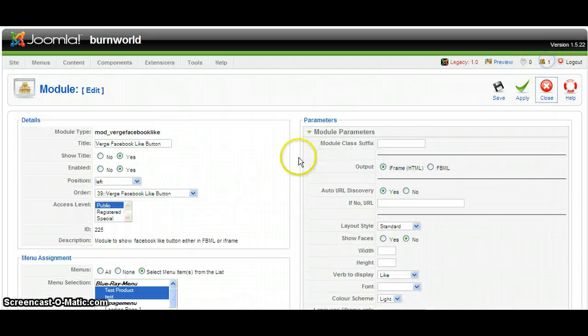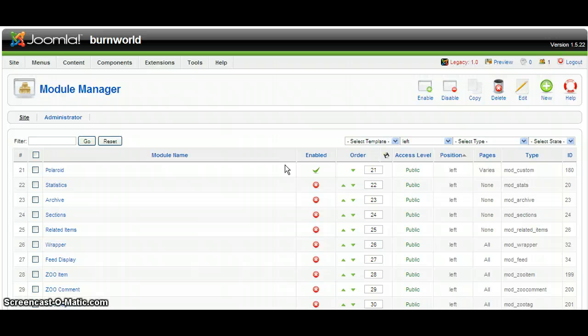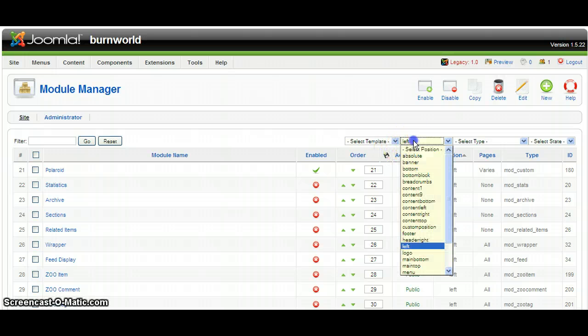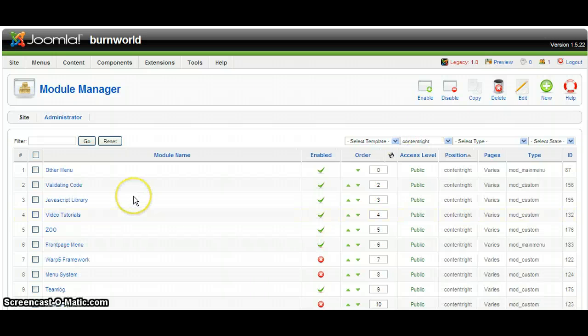Okay, let me close out of here real quick. One thing I'm not sure I showed you, or maybe you figured it out, but one way to sort the modules that's really pretty handy is if you look at the layout diagram that I gave you, and you identify a structural block, you can just sort through the modules based on that structural block. So we're using the left block, and we're using the content right. If I go into content right, you'll see the video tutorials, the other menu, the front page menu, some other things.